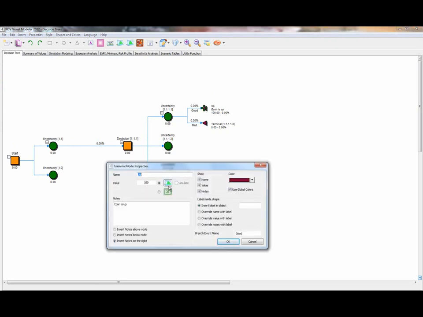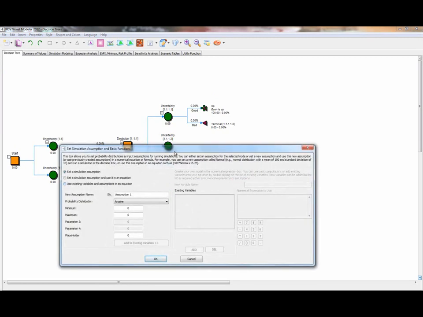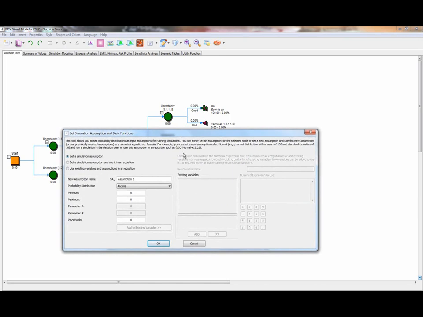I can also double click on this, click on this set simulation assumption. Now by default there's no simulation and no linking, it's just a value that you type in. However, I can click on set simulation assumption, and this is what I get. Now if you happen to be an ROV Risk Simulator user, you will know exactly what I'm talking about in terms of running Monte Carlo simulations. So we can actually incorporate Monte Carlo simulations, risk-based simulations, on a decision tree, making this a very powerful tool.